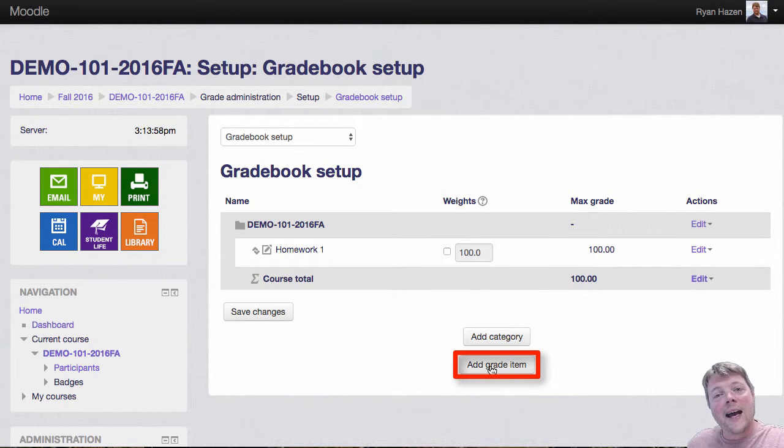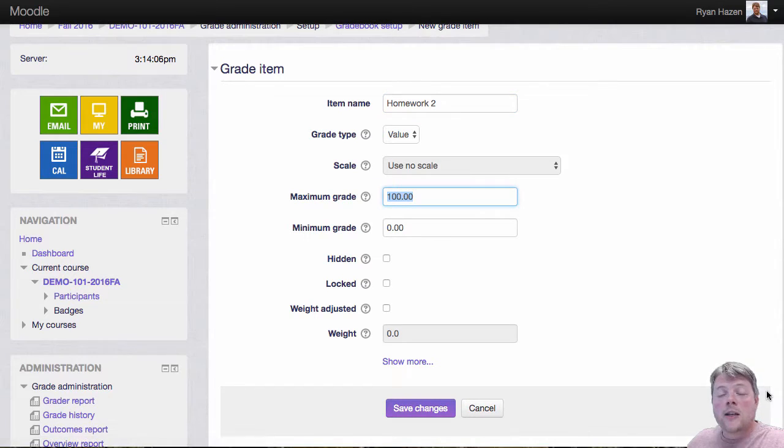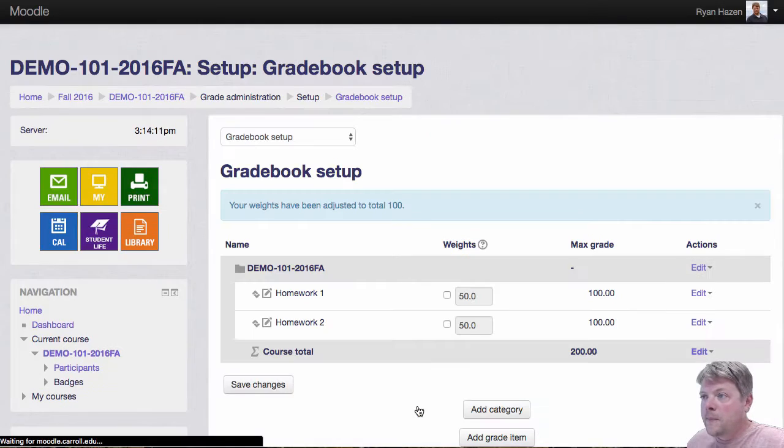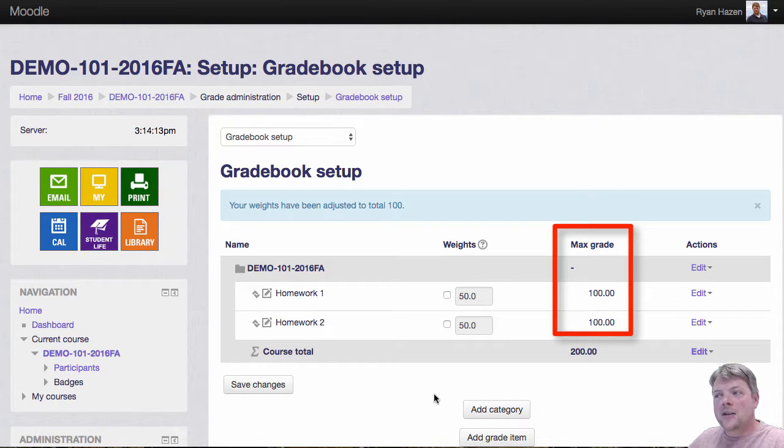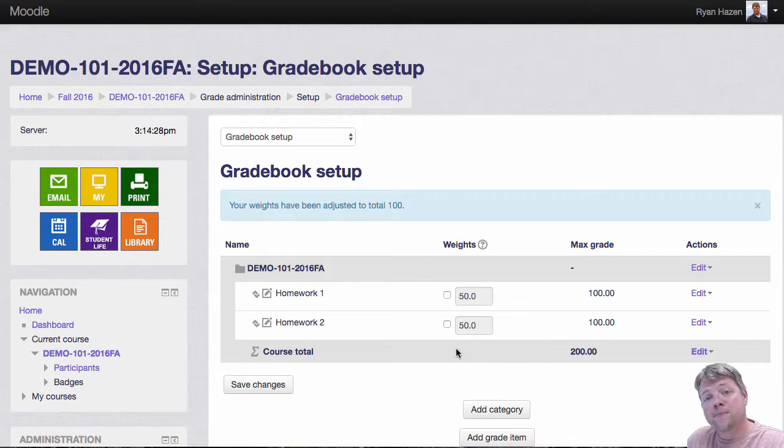I'm going to go ahead and add another grade item, and I'll call it Homework 2. I'm going to leave the maximum grade at 100 points, so this is another 100-point assignment, and I'll click Save Changes. And notice that when we come back to the Gradebook Setup page, we will see that Homework 1 and Homework 2 both have equal point value. That's 100 points each. But now their weights have been adjusted to total 100. So Homework 1 is worth 50% and Homework 2 is worth 50%. Now the natural weighting in Moodle Gradebook has figured out the weights based on the point value.